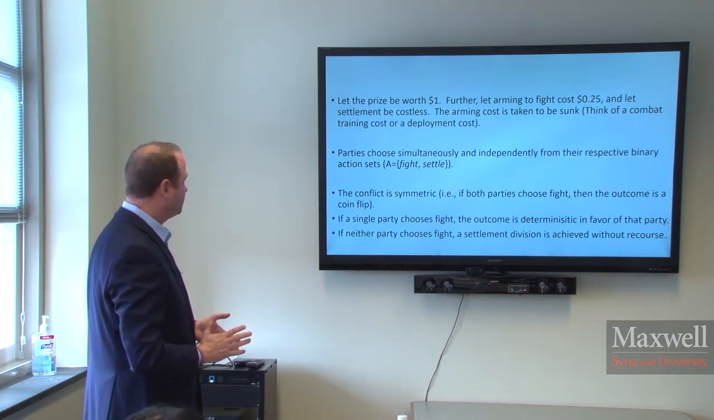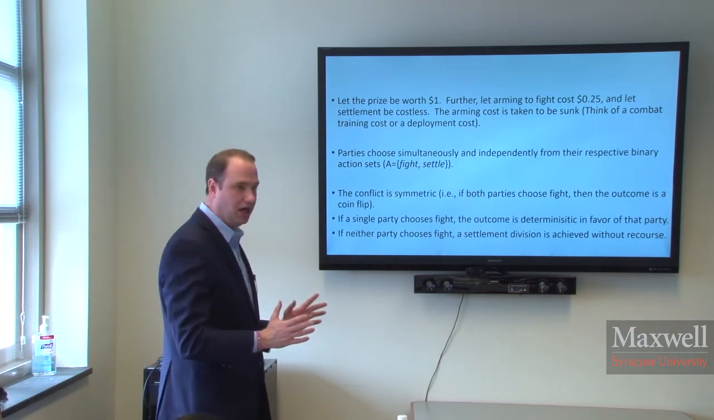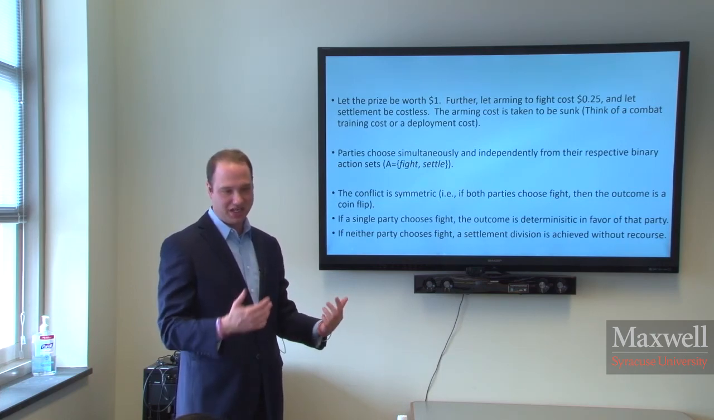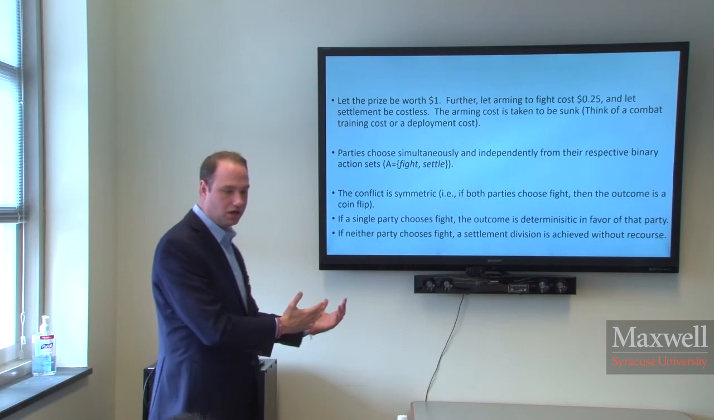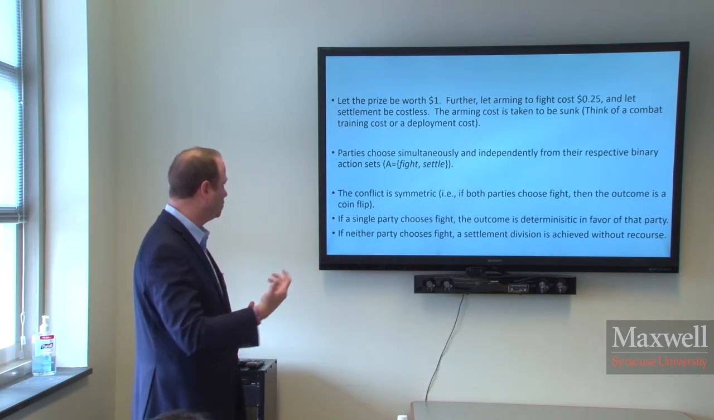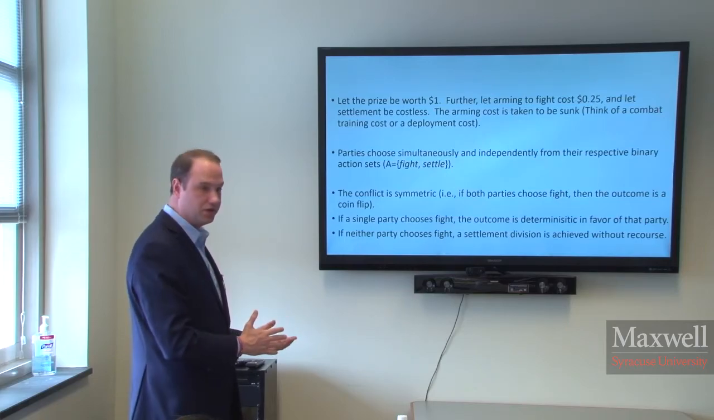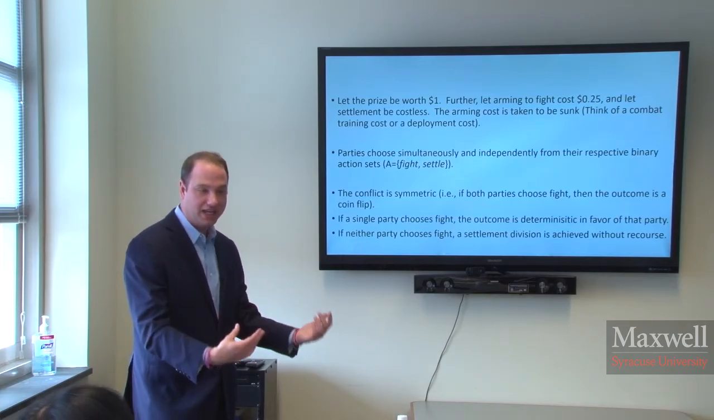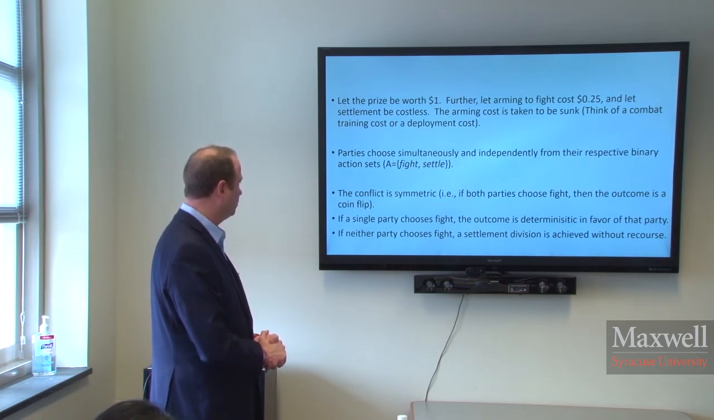Okay, so parties choose simultaneously and independently from their respective binary action sets. Action sets in one-shot games, a lot of times, are the same as strategy sets. It's just what you can do. In this case, you can fight or you can settle. You can buy into arming, or you can settle.